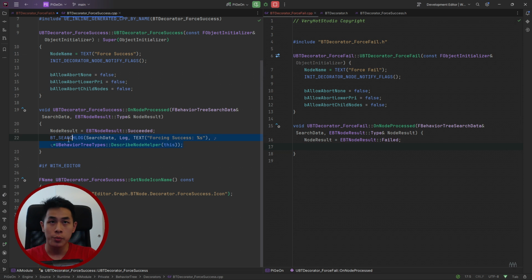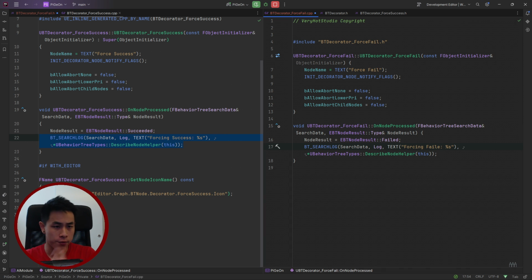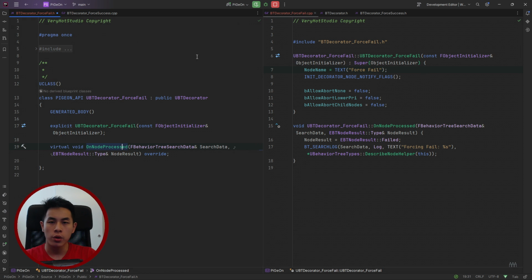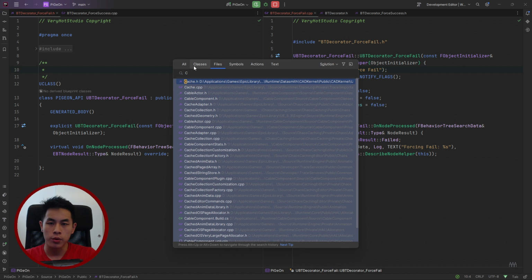And we can also copy this part, paste it because it's a log for forcing, and we just can copy, change the name, forcing fail. And that's basically it. And yeah, also we can call the super of this decorator and pass in object initializer. And I remember now that we also need to change it in the composite node we created.